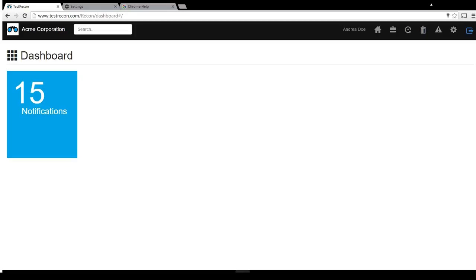I'm going to do an overview on how to add widgets to your dashboard. As you can see, the dashboard is empty. You can add widgets to your dashboard by going to a folder or to a test suite.